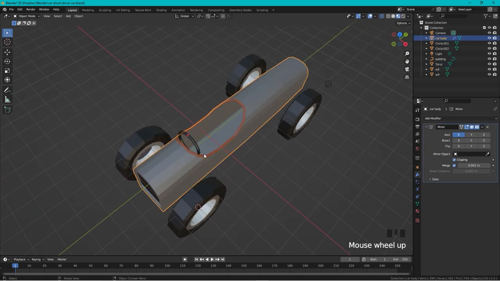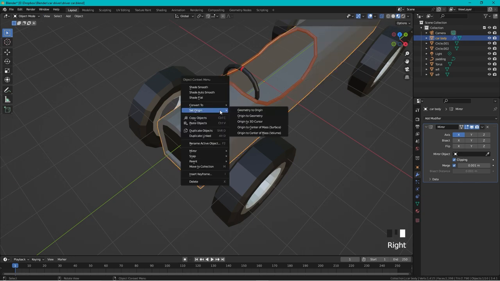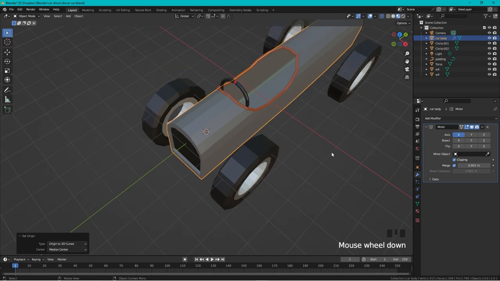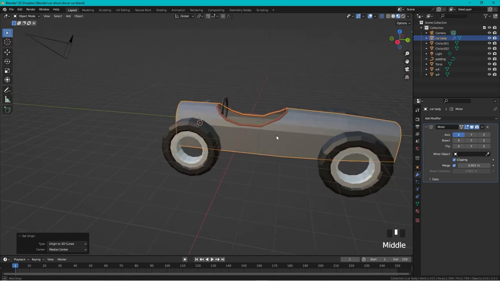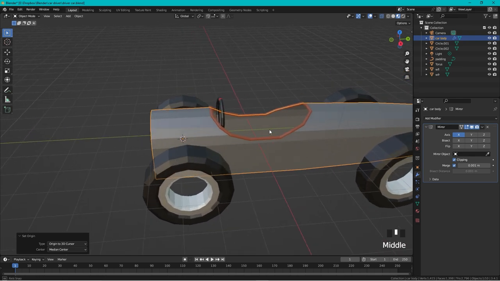And for the front, I actually want this to be, let's just add a new loop cut here, and then take that point, and set that with Shift S, cursor to selected, and then right click, origin to 3D cursor. So now I think we have all the points of origin where we want them.